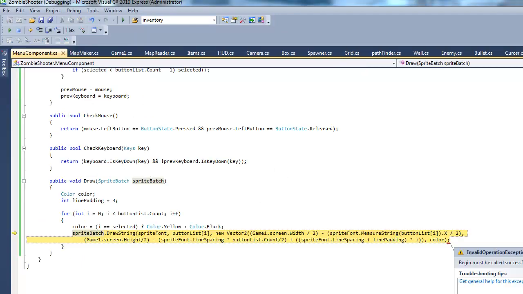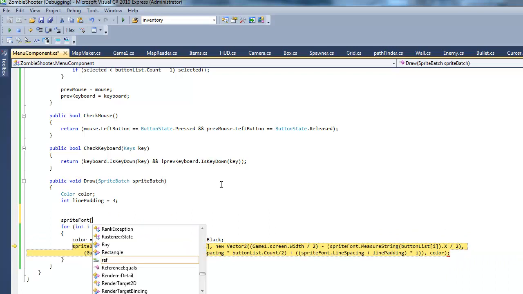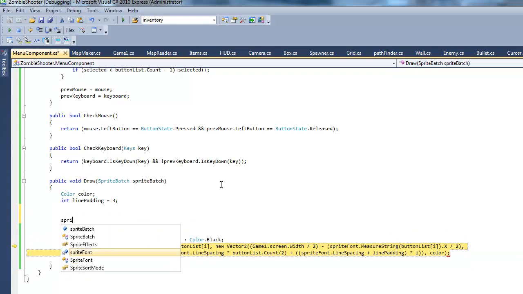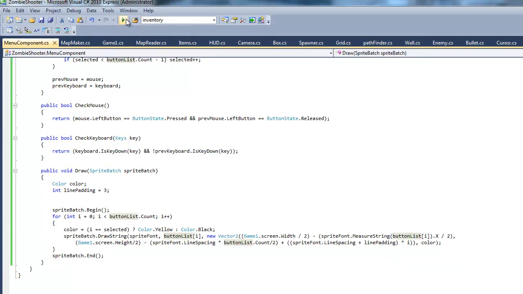I'm going to pause it until it's done. Okay guys, we got an error, and that's because we forgot to call sprite batch dot begin before we start drawing stuff. So before your for loop, just say sprite batch dot begin here, and sprite batch dot end here, and that's all you need. I'm going to run it one more time and pause the video.